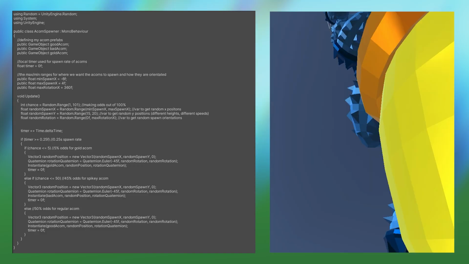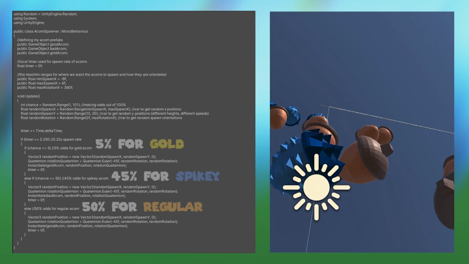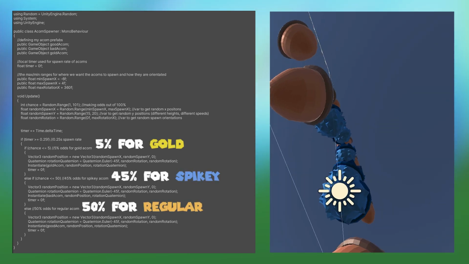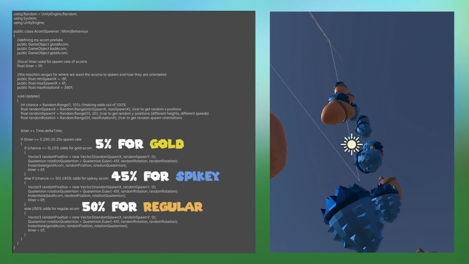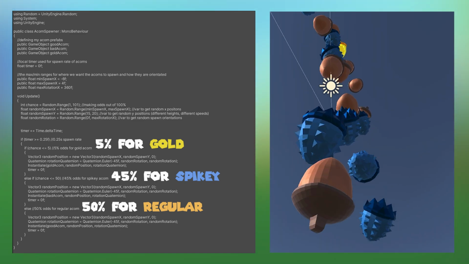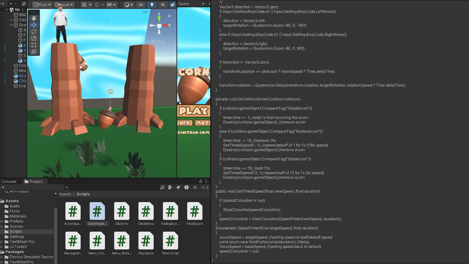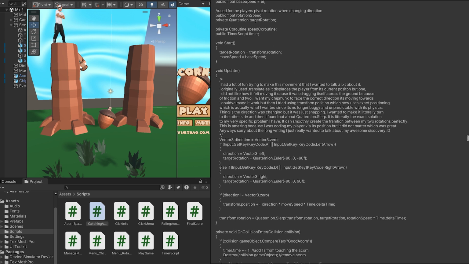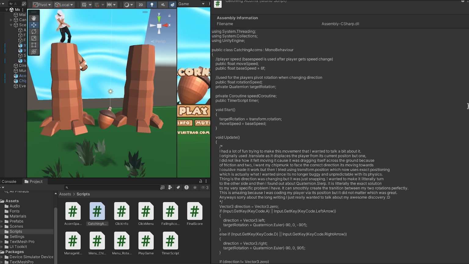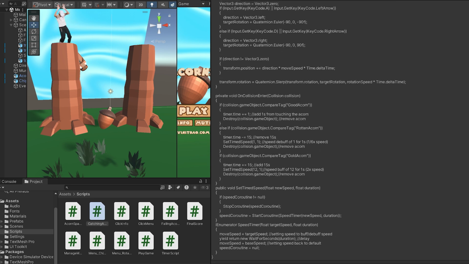So moving on to actions and inputs, the first script we have is the acorn spawner script. This script is used to determine the odds of each acorn type spawning. It also randomly decides where the acorns will spawn specifically. The next script we have is the catching acorn script. This is used to get the user's left-right inputs, as well as give us time, remove time, or change our speed based on what acorns we've collided with.